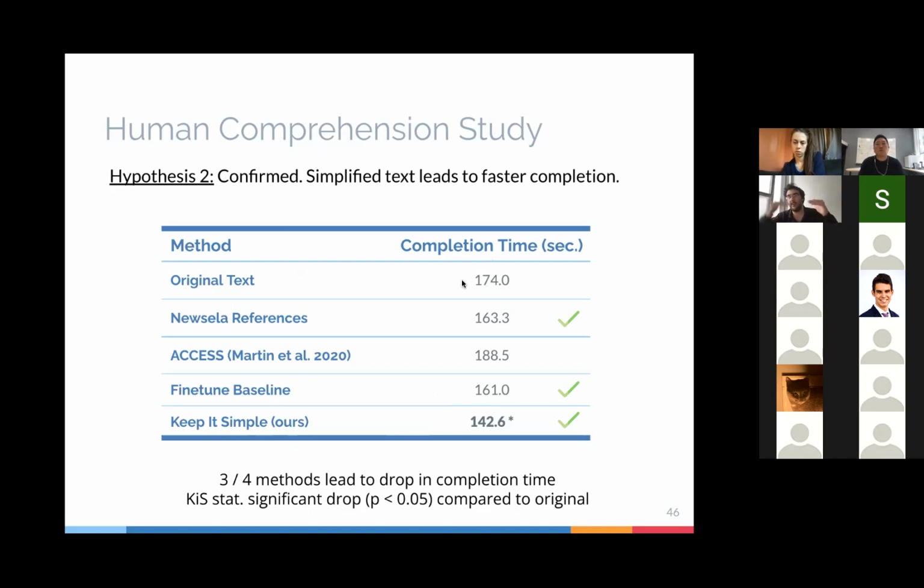Obviously it varied by document, but this is just an average. And then we found statistical significance in some of the drops, but in 3 of the systems, there was a drop. Surprisingly, in the access, there was no drop. And our hypothesis is because there are fluency problems in the access. So I think there's kind of a slowdown because some of the sentences don't connect well.